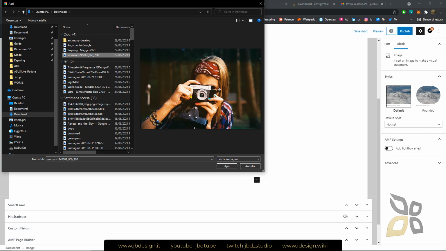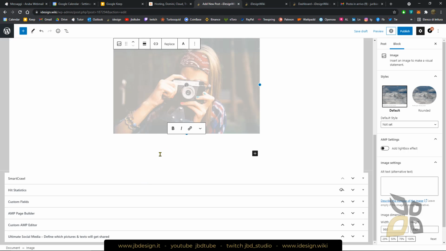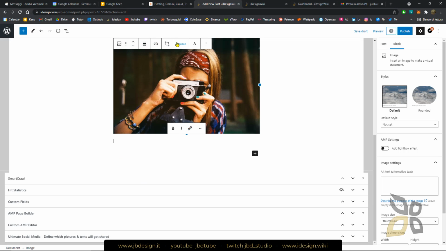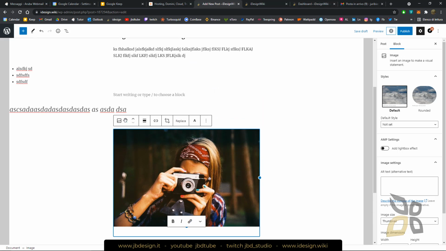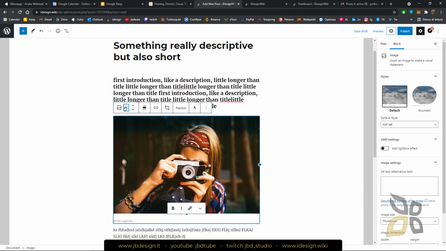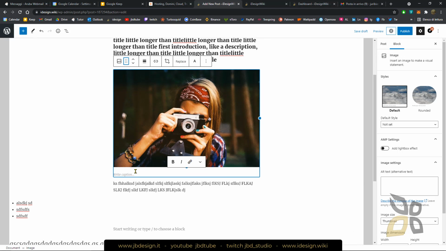Now this is a picture from Pixabay, so I'm just going to add it like that, and you can then format the image using this. You can crop, you can edit the image, you can also move the image around by clicking on the 6 dots here. It's really handy and user-friendly, this block system. And also it's important to write a caption here. And I usually insert the URL of the picture.